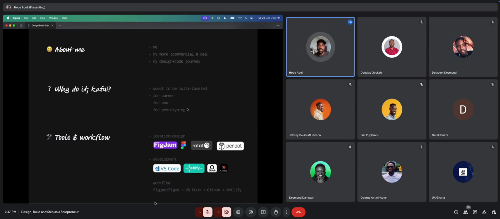So when it comes to ideation, designing, prototyping, quick prototyping, the usual suspects: Figma, FigJam. Rotato is a new tool, it just came out recently. Not very, very new, but quite new compared to the rest of the tools here. Helps you to quickly mock up your stuff and show perspectives and things, and you can export them and use in your design as well.